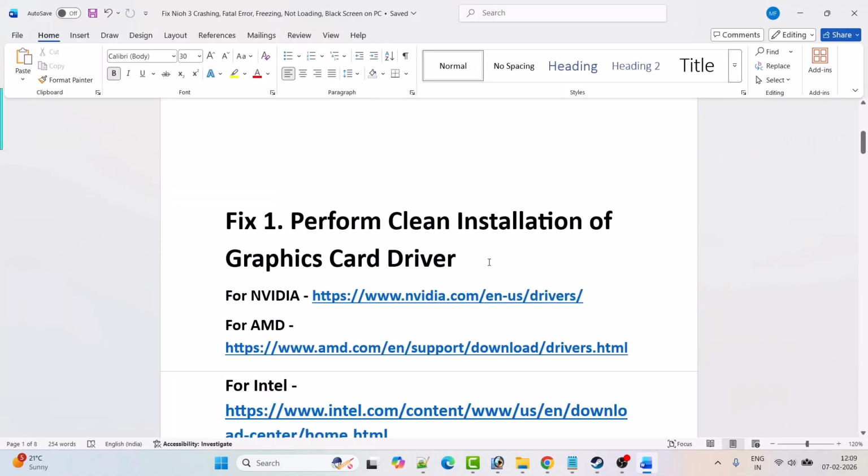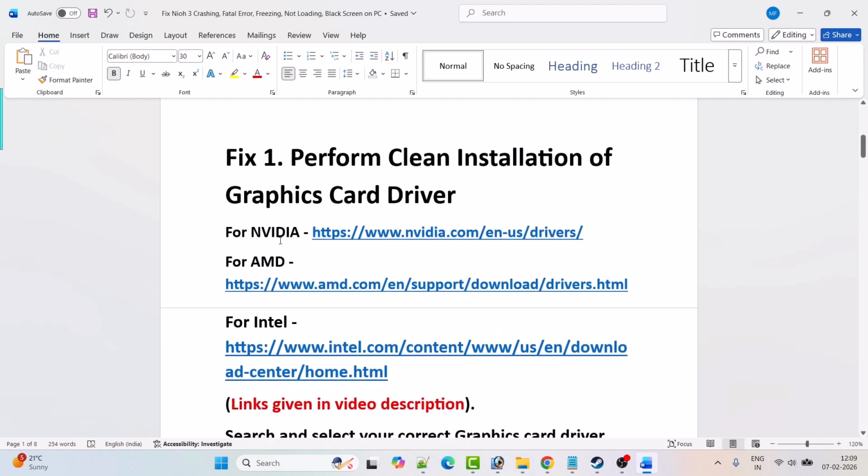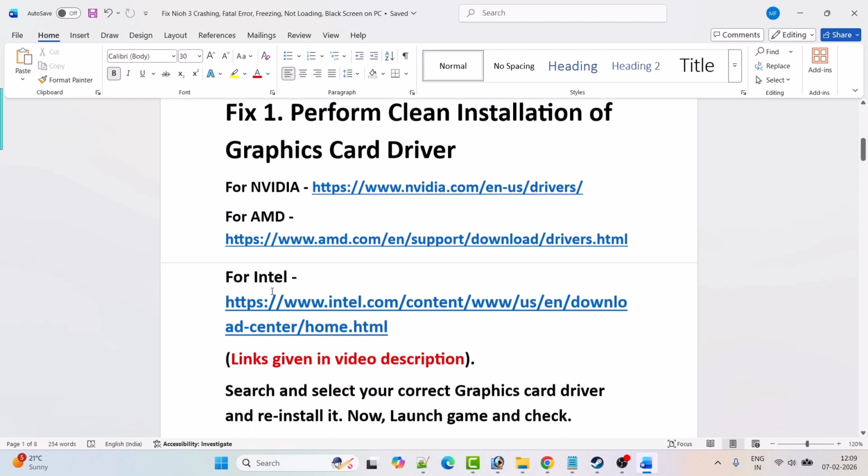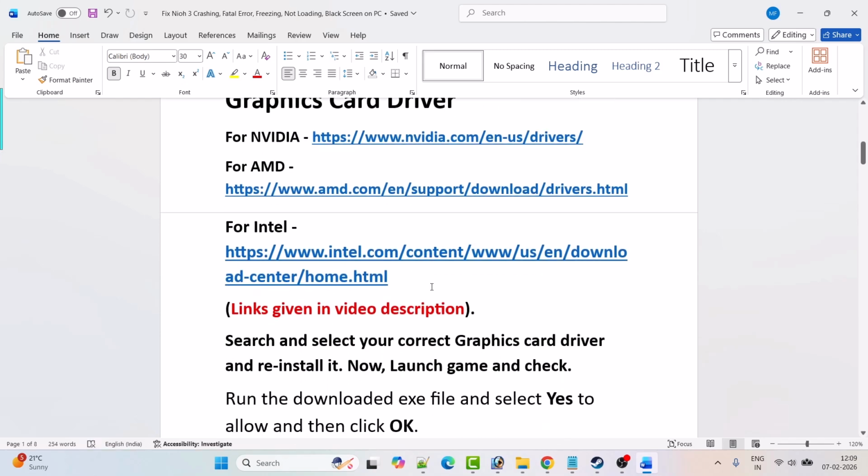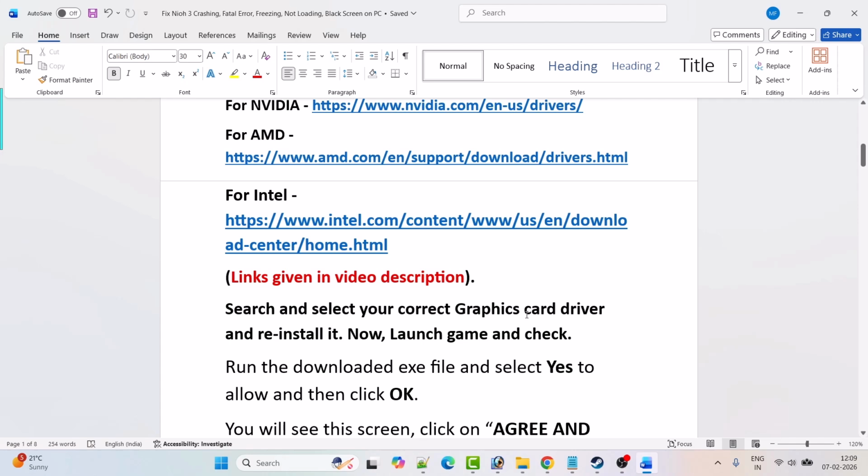Now the first fix is to perform a clean installation of graphic card driver. If you have NVIDIA graphic card driver, then go to this NVIDIA website. If you have AMD graphic card driver, then go to this AMD website. And if you have Intel graphic card driver, then go to the Intel website. What you have to do is search and select your correct graphic card driver version and then reinstall it, and then you can launch the game and check.